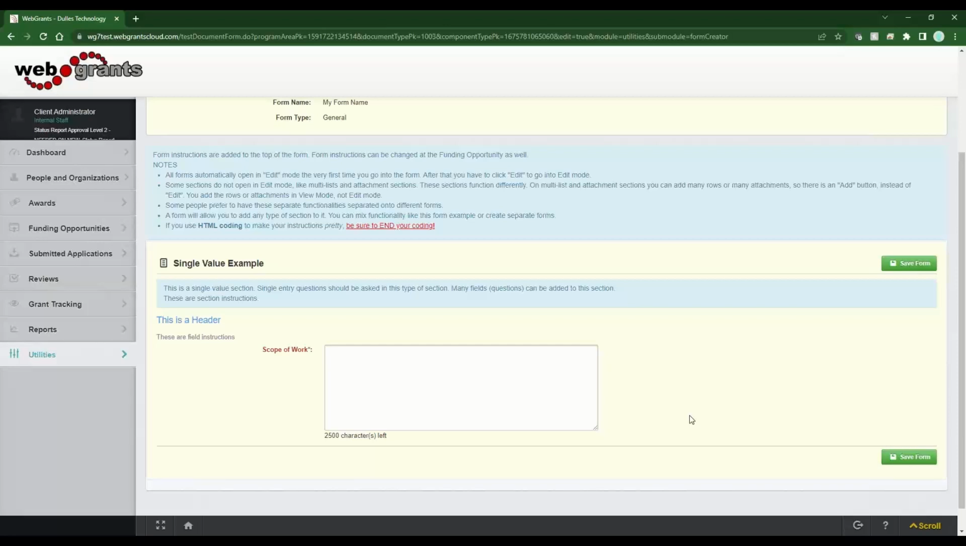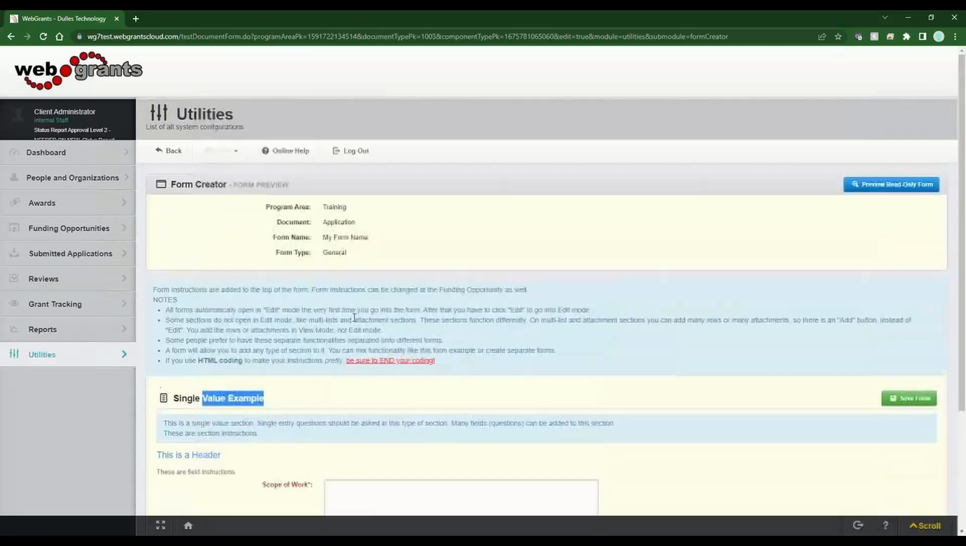But the preview here is nice. It's not yet in use. It's not in a funding opportunity. And I can see if I want to change my section name. If I maybe want to move some things around, I can see if it's looking good so far. That's all this preview is meant for.